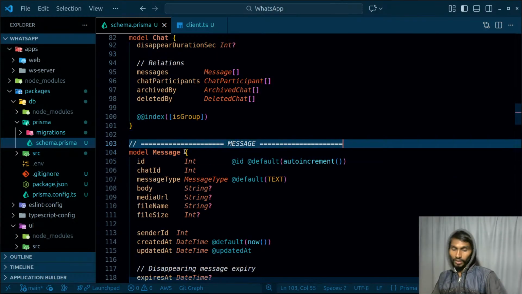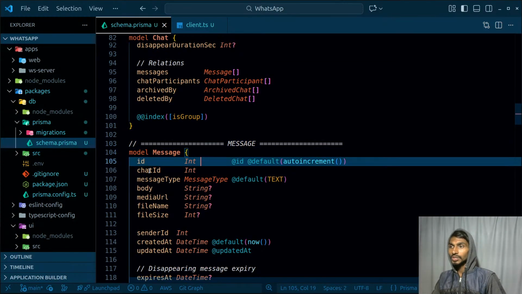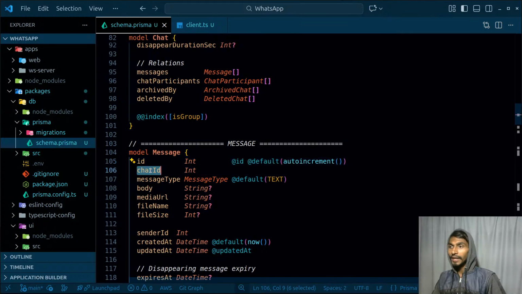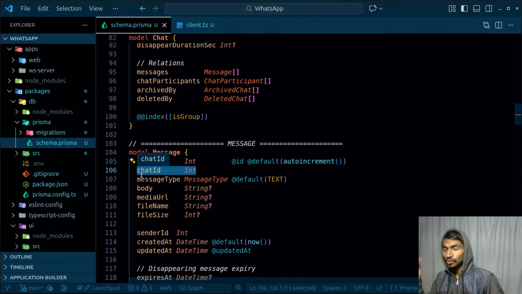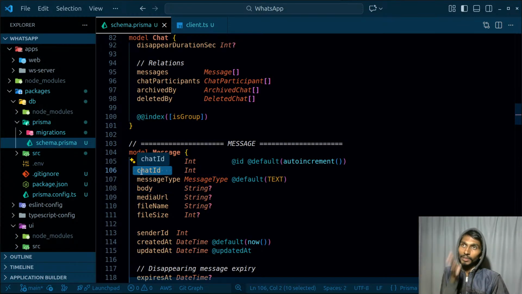Let's continue from here. And then there's a message section, and again it will have that chat ID too. It has the chat ID mainly so that it can reference that particular chat, exactly which chat it actually belongs to. On the basis of that particular chat, I will be broadcasting the message.